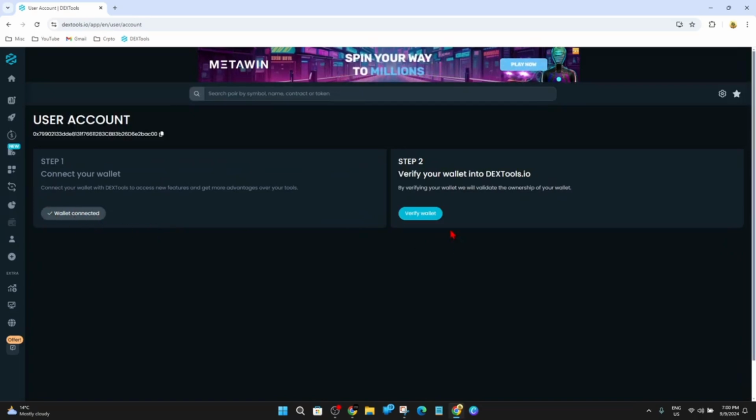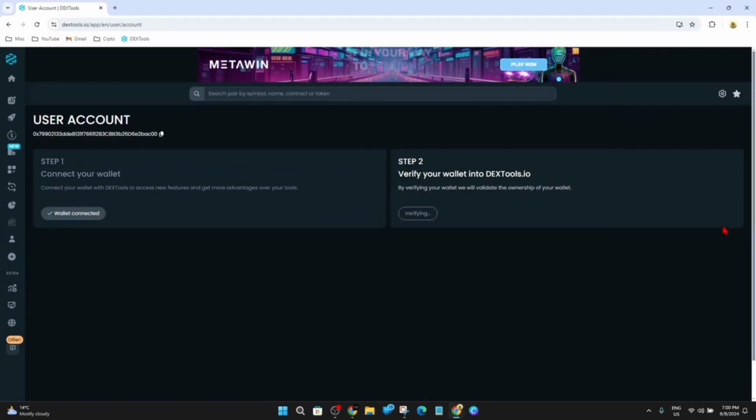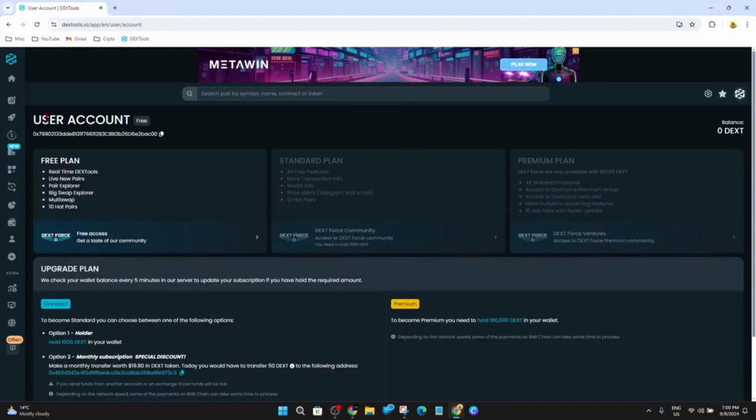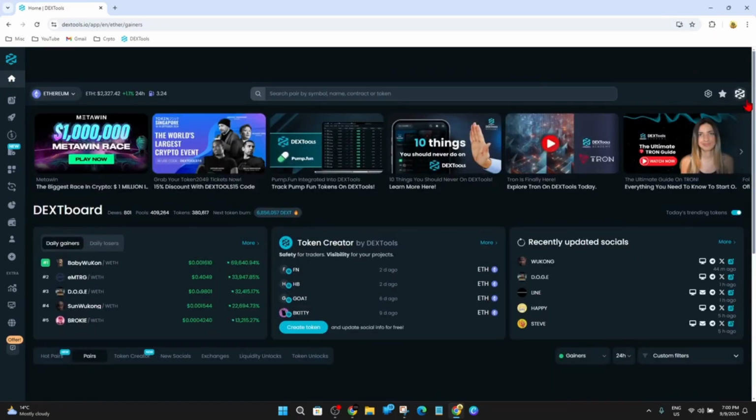Wallet connected, and then you need to verify your wallet. And I'm going to confirm this like so. Once it's confirmed, you'll see you're logged in here like so. If I go click on Dex Tools at the top, I'm logged in.